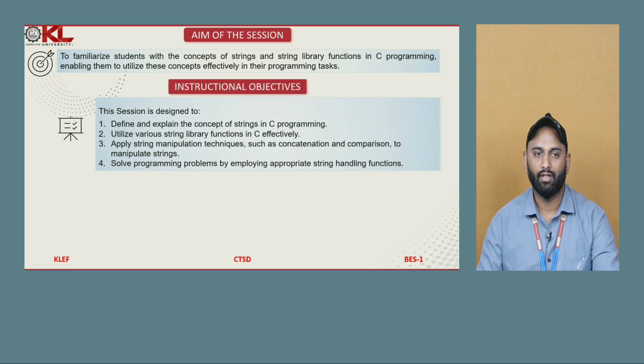The instructional objectives are: this session is designed to define and explain the concepts of strings in C programming, utilize various string library functions in C effectively, apply string manipulation techniques such as concatenation and comparison to manipulate the strings, and solve problems based on string handling functions.